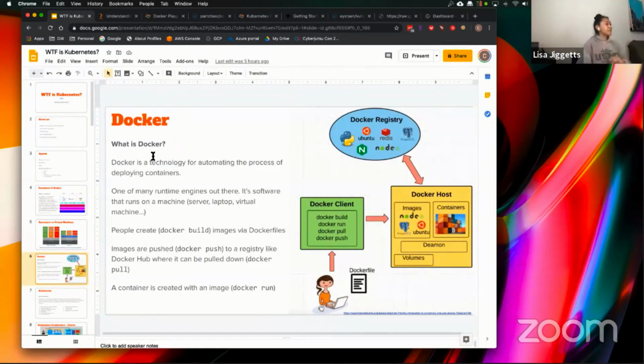Okay. So Docker, what is Docker? We got containers, right? These are the images that run in containers. You build your container from an image, a Docker image. So what is Docker? Docker is a technology for automating the process of deploying those containers. So it's considered a runtime engine. There are others out there, but Docker is the most popular.